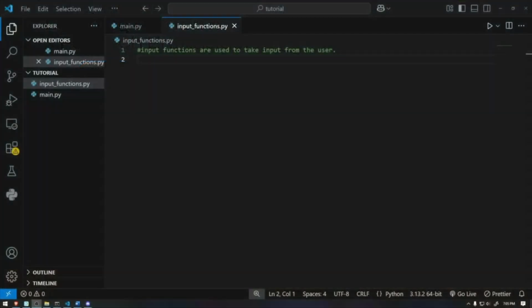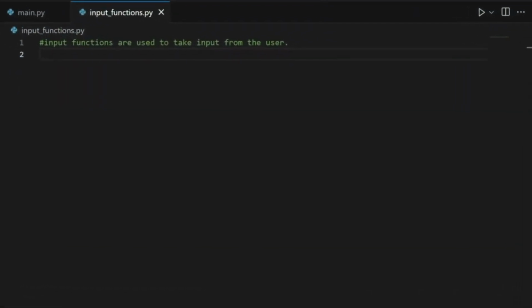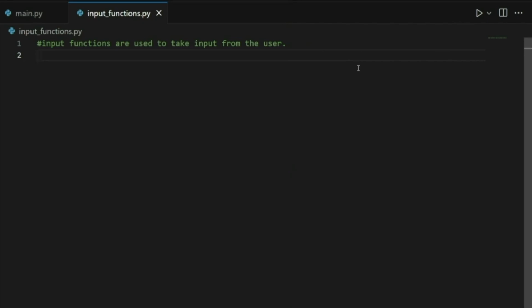Hello guys, welcome back to another video. So in this video, we'll be talking about input functions. Now, what are input functions? Input function is a function that is used to take any sort of input from the user. I'll give you a quick example on how it's done.